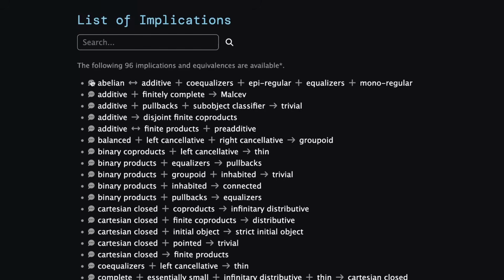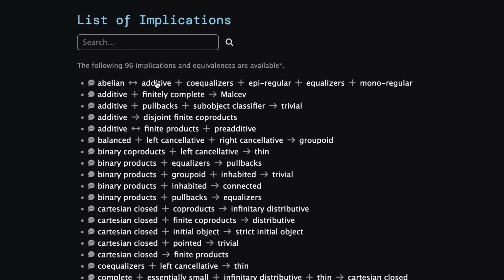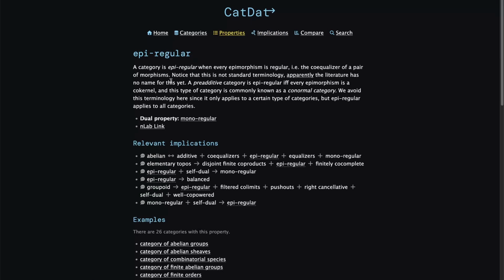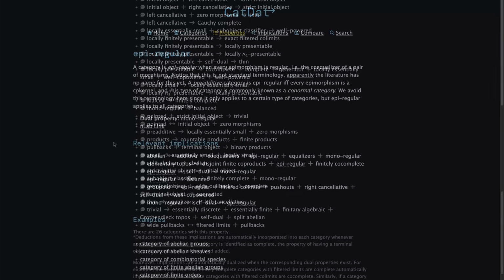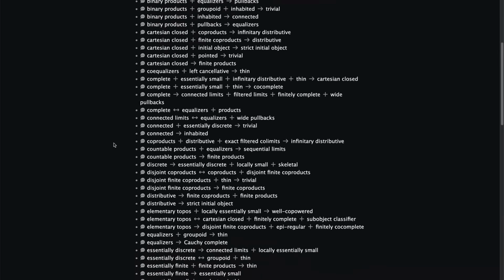For example, here, the first one is actually the definition of an abelian category. It's an additive category with co-equalizers, equalizers, which is epiregular and monoregular. In case you forgot, you can just click on this property and see its definition again. All these implications here, as I mentioned, are powering the deduction system.